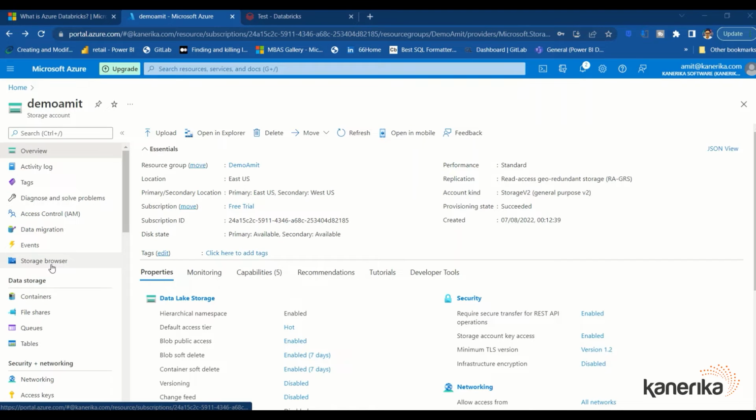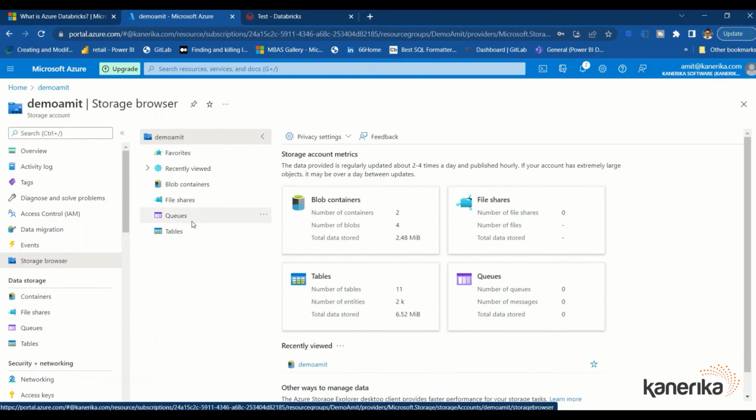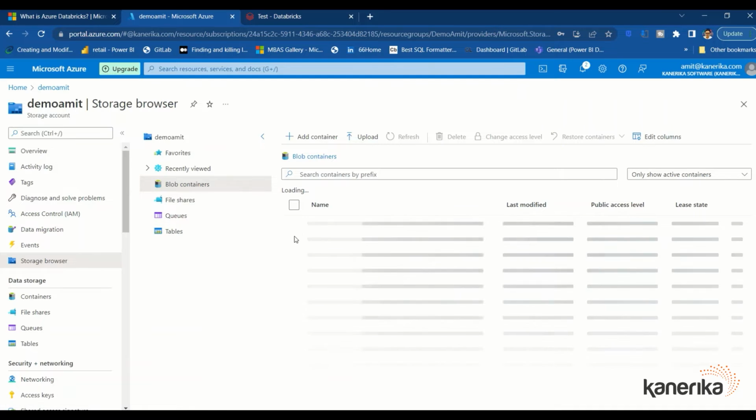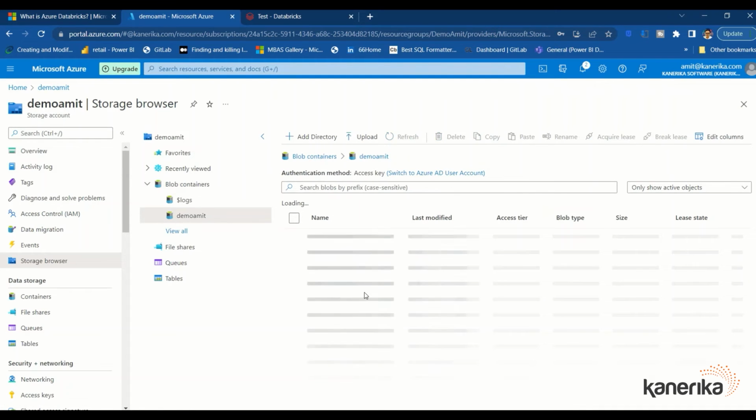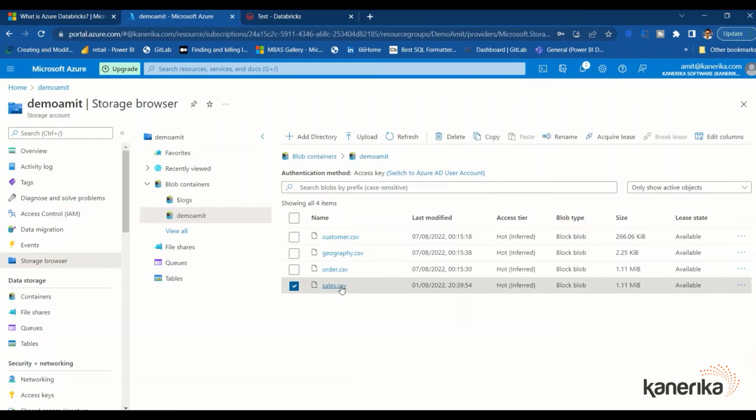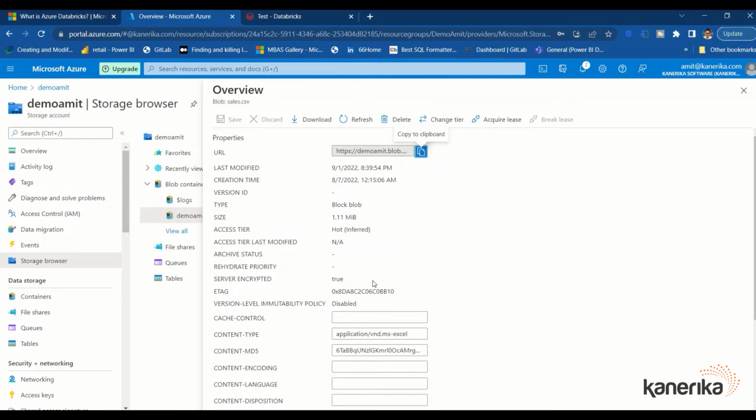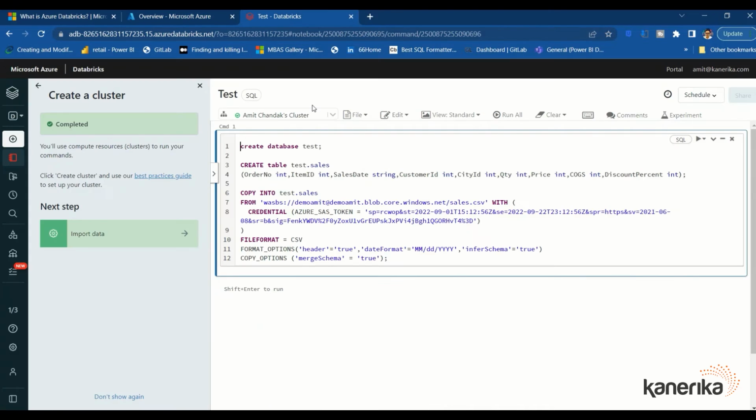So let's go to storage browser, and inside the storage browser, let's go to blob containers, and inside the blob containers, let's go to demo Amit, and we'll be able to see all the 4 files, and you can find the details about a particular file here. Okay, so this is the URL, and this is the same thing which we are using here. Okay, so I got the URL, I got the token, file format, and then format options we got, and the copy options. Okay, we select all these and we run this.